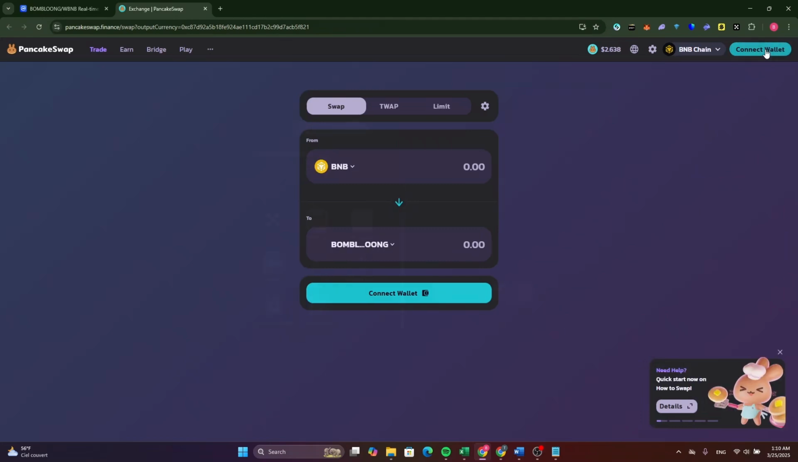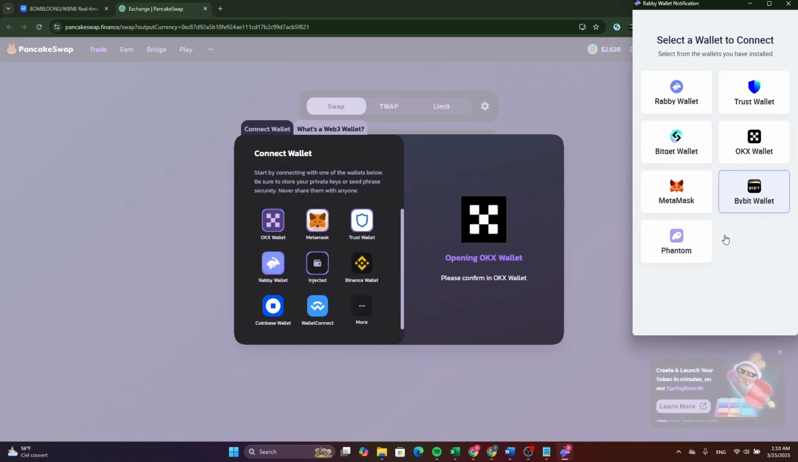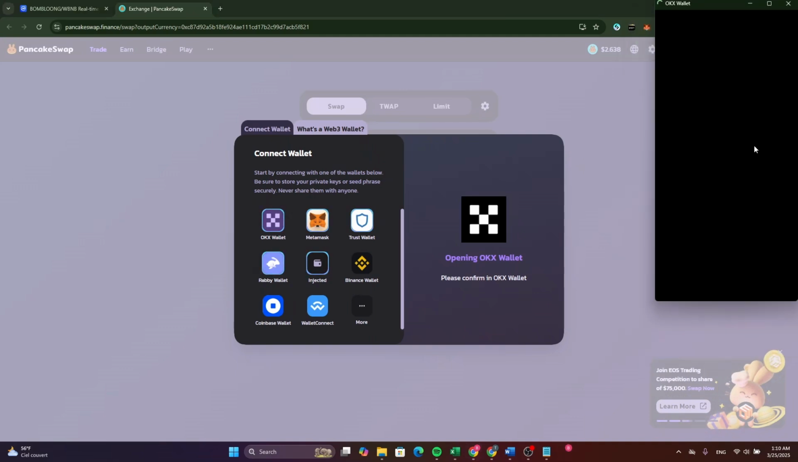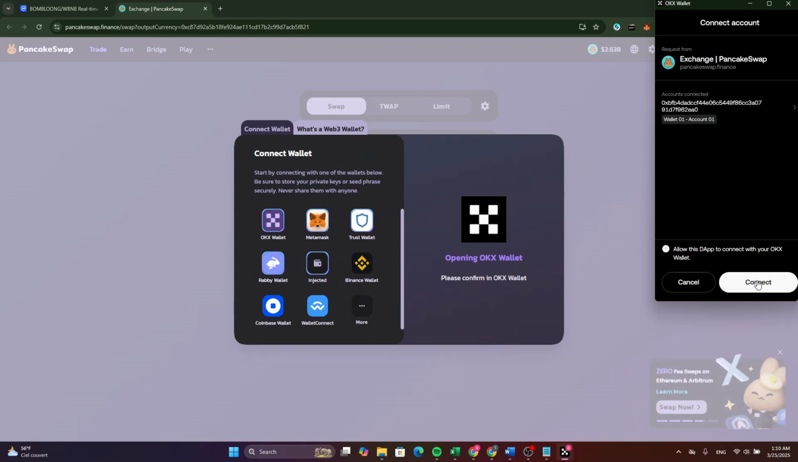Now, first of all, connect your wallet. Select your wallet from here. We select the OKX wallet. Now, after that, if you see MetaMask, you can select it. Now, first of all, select your wallet. I will use the OKX. Now, I will log into my wallet first, as you can see here. Now, after that, what you need to do, just click on connect.